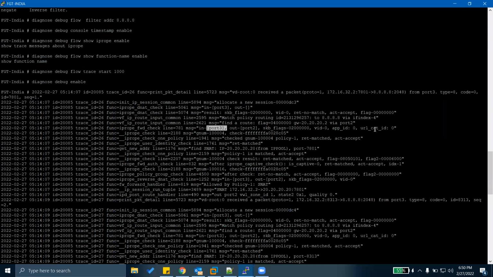Okay, so now we know that port 3 and port 2 are being used. Okay, next, policy 1. Policy 1 basically means that there is a policy which has been created and I'm using that policy. So policy 1 is being used.